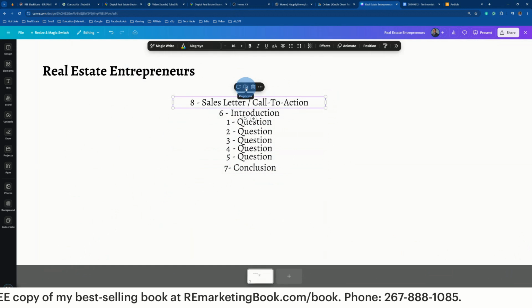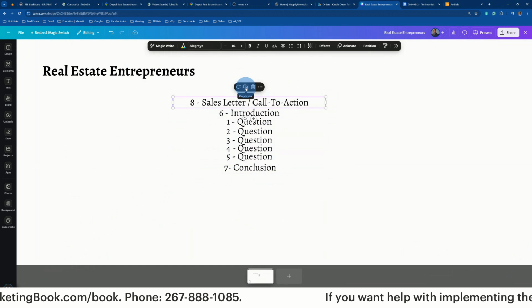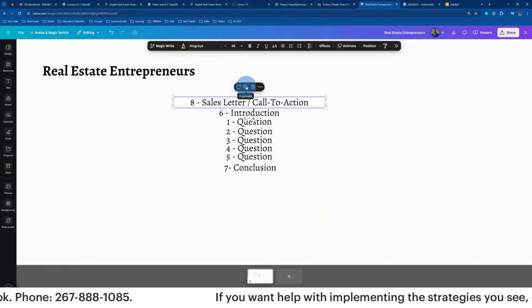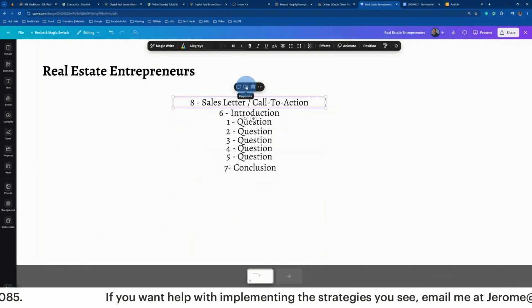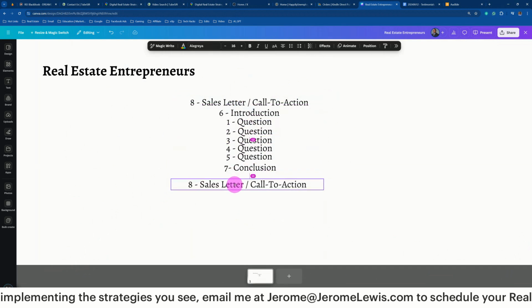We want them to connect. Maybe we want them to sell it for an email address, a newsletter, who knows? But we're going to put that in, and we're going to give them the opportunity to do that right away. Now, I'm going to duplicate this, and we're going to come up with our next call to action.